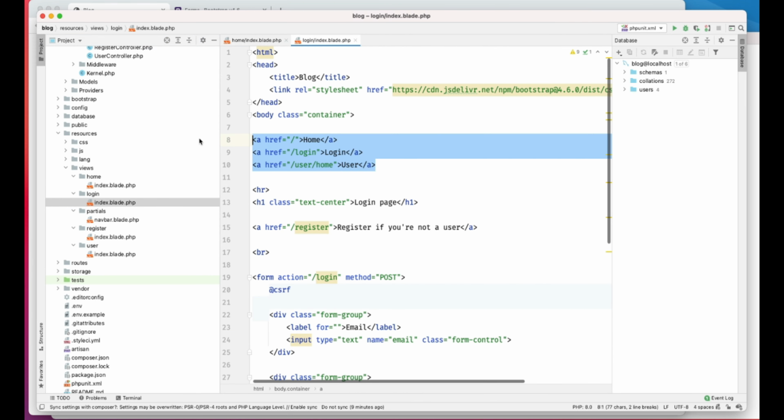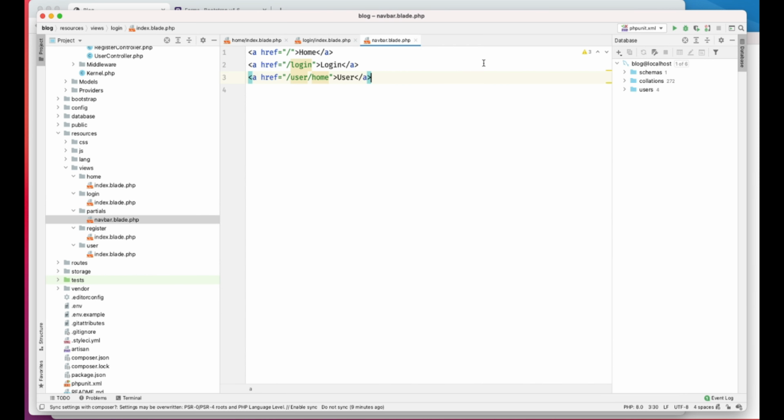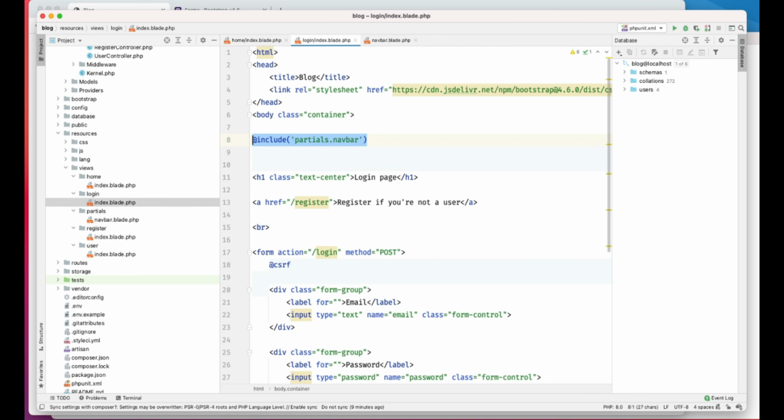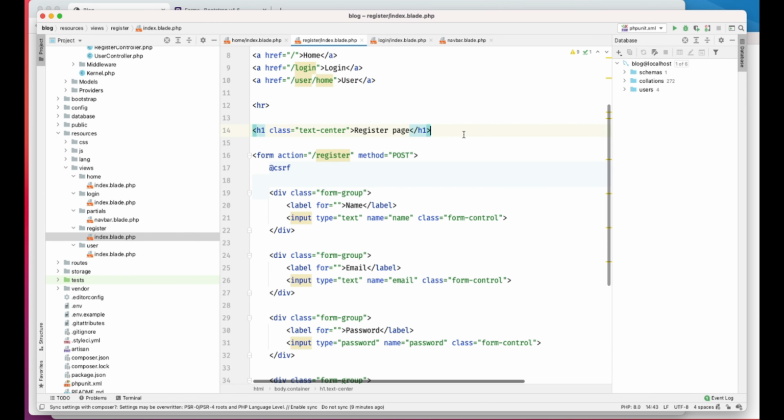We'll use it on all the login pages here. We'll just remove this. We don't need this HR. We can move this HR here into the navbar as well. On login we already did the navbar, and on home I'll just remove this HR, and on the register page.